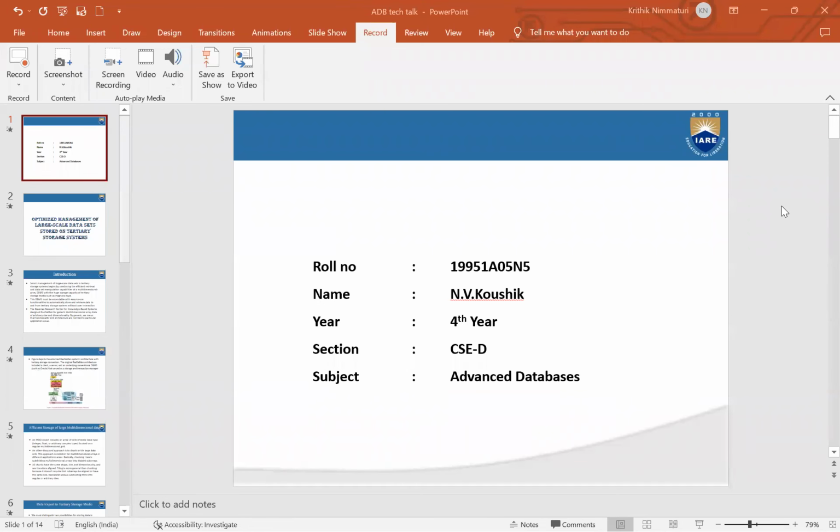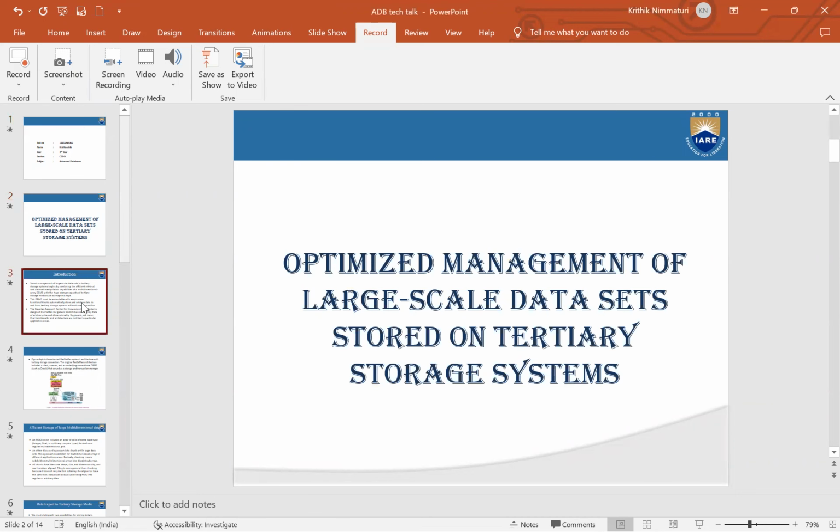Good morning. My name is Kaushik, and today my topic in advanced databases is about optimized management of large-scale data sets stored on tertiary storage systems.